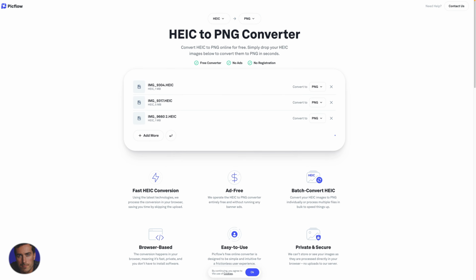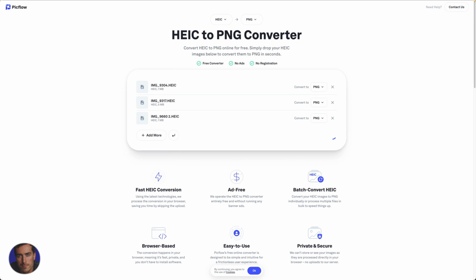And within seconds, PicFlow will do its thing. It will do the conversion. These are quite big file sizes. You can see there's a 1 meg, a 5 meg, and another 1 meg there, so they're quite big file size. I'll just pause the video whilst it does its thing. And just like that, PicFlow's done its thing.